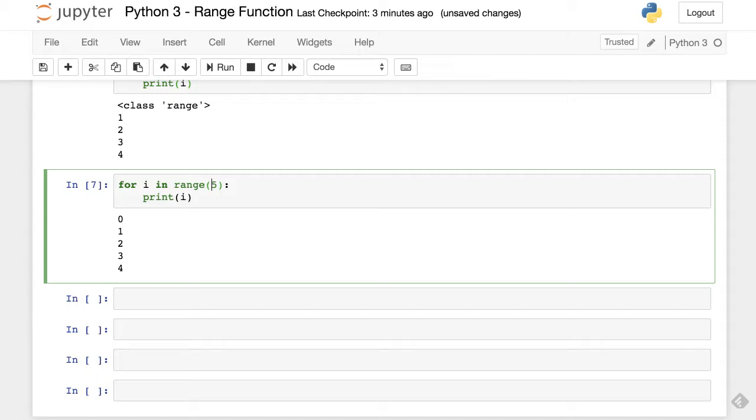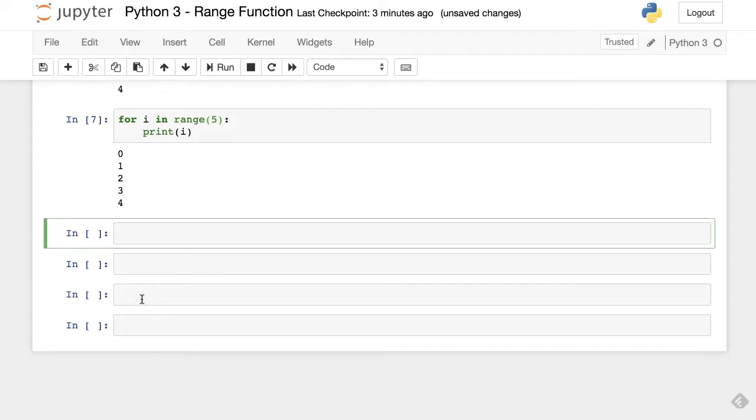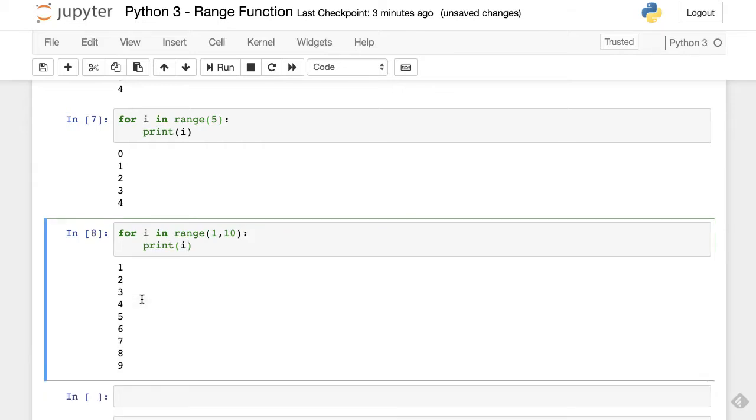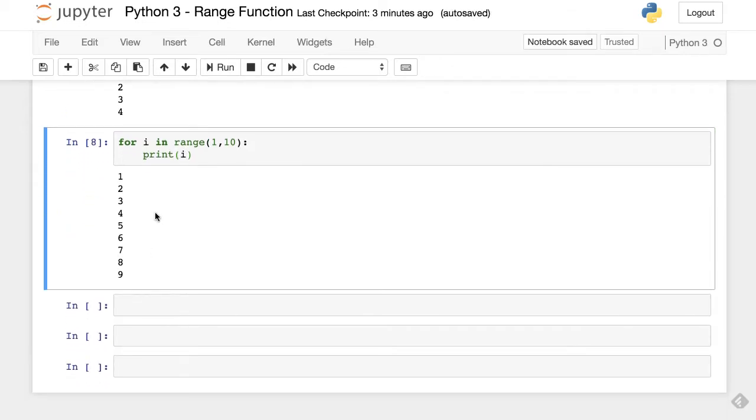Let's see the second way of range function usage, which takes two arguments. For i in range(1, 10), print i. What exactly happened here? Here it takes two arguments. The first one takes the starting number of the sequence, and the second one takes input as where to stop the sequence. So now here the sequence started with 1, ended with 1 less than the stop value.